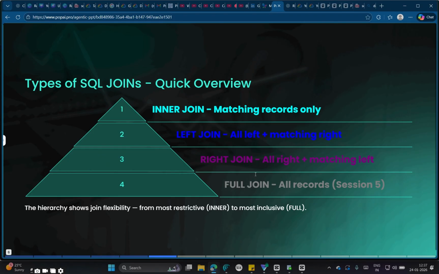This hierarchy shows join flexibility from most restrictive, inner, to most inclusive, full join. Okay, restrictive means it restricts the data flow, matching records only, up to full records. This is the view. Okay, like this.